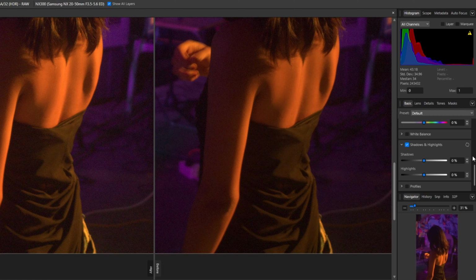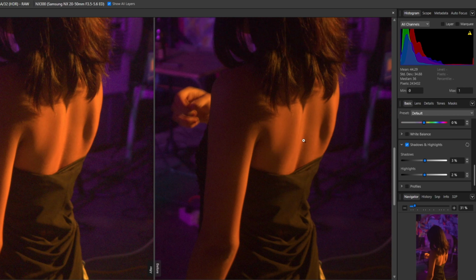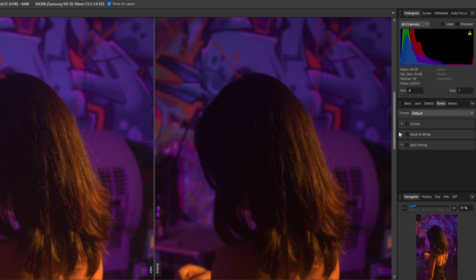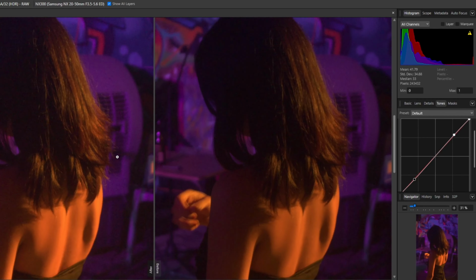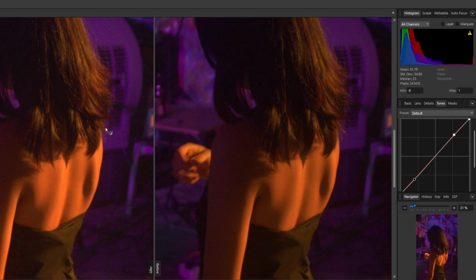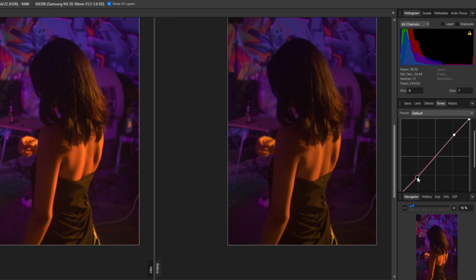I'm gonna go ahead into the shadows and highlights portion. I'm going to maybe bring the shadows up just a little bit and the highlights so that I don't lose any details. I'm gonna quickly add a contrast curve as well. Just some slight adjustments, making sure that I'm not making too many changes to it. There we go.